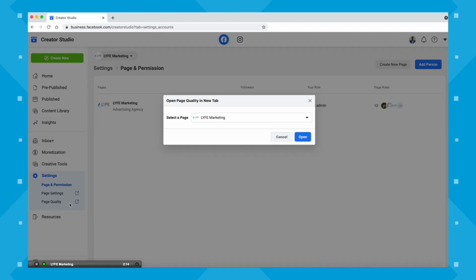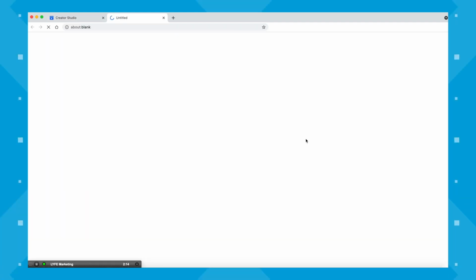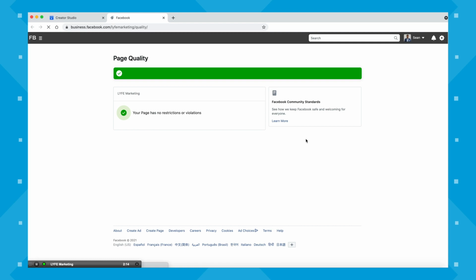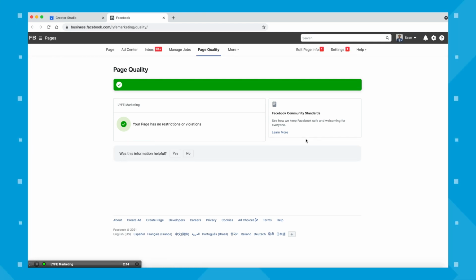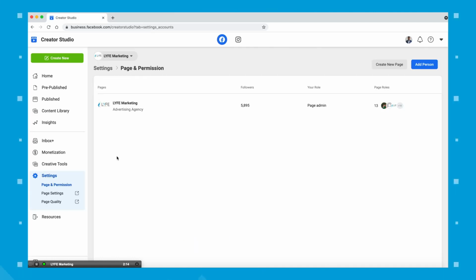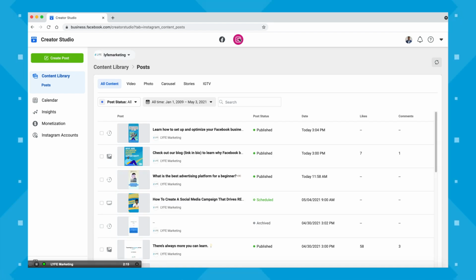And then over here on page quality, if I open that up, this will basically show me whether or not I'm having any issues with Facebook, and I can dispute or talk to Facebook about it here. But in this case, our page has no restrictions or violations, so I guess we're doing something right. And then here under the resources area of the Facebook Creator Studio, it's just going to give you some quick links to other places on Facebook, like your ads manager, your events, your instant articles, or your shop if you have one.